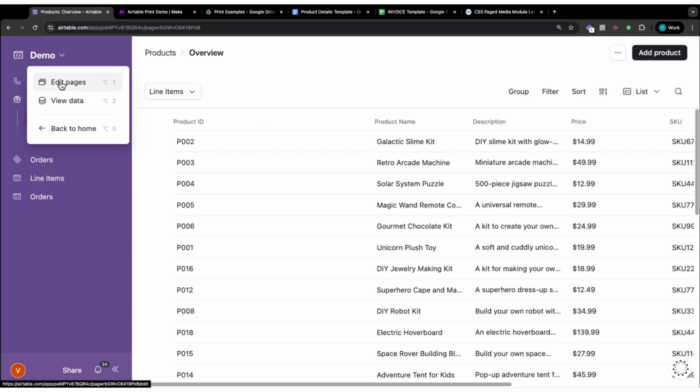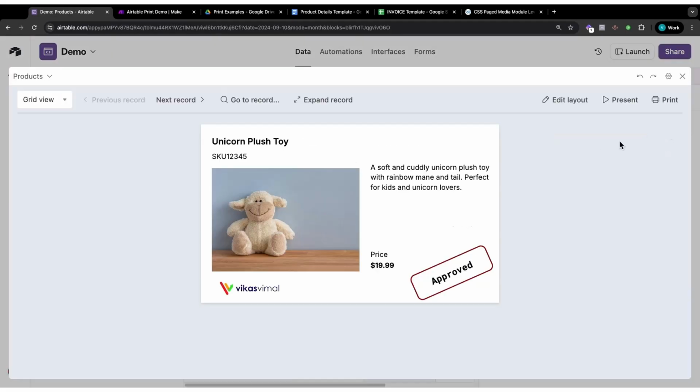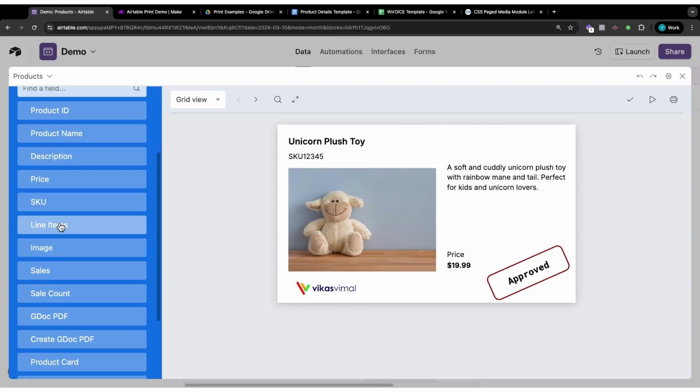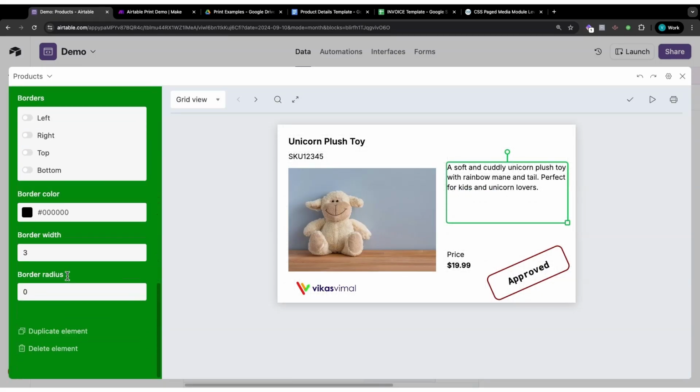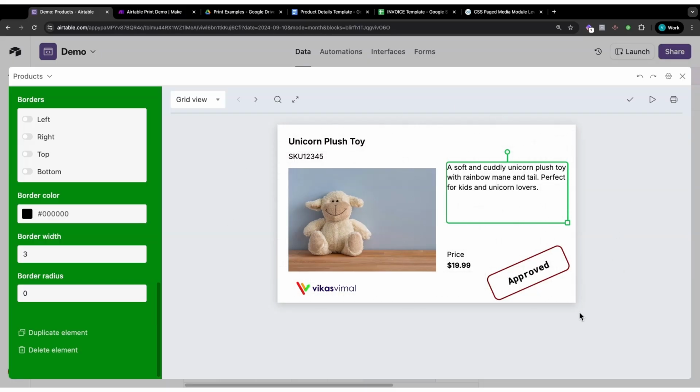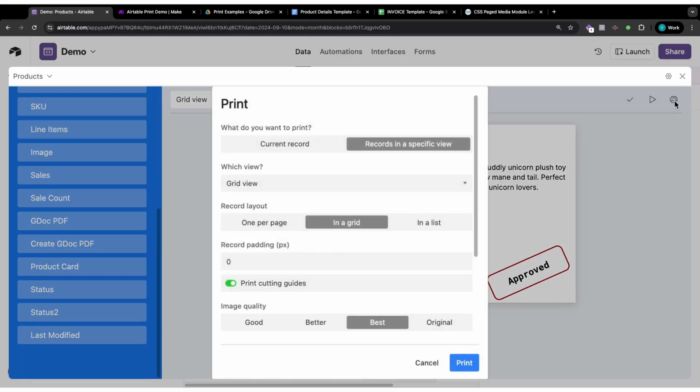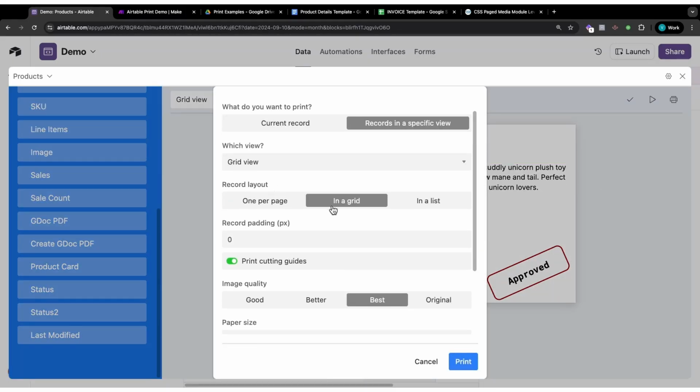Now let's go to the page designer. Edit layout. You pick your fields, drag and drop here, set the font size, weight, and so on. And you get your product card. You can print it from here, one per page, or a grid, or a list. You can print the current record or the record in the entire view.